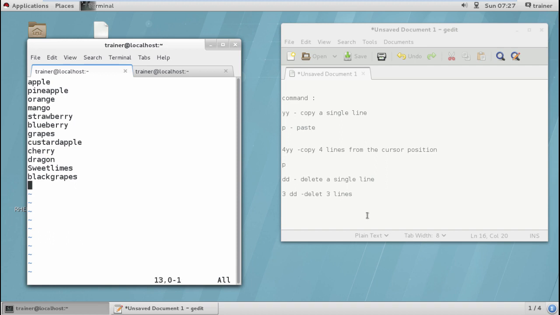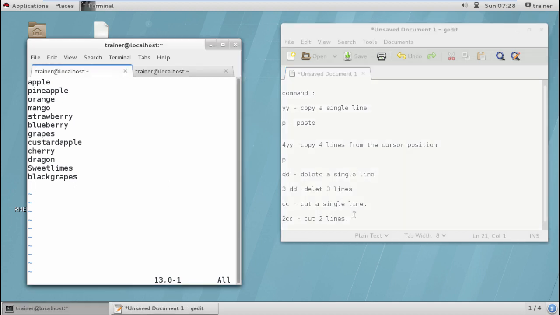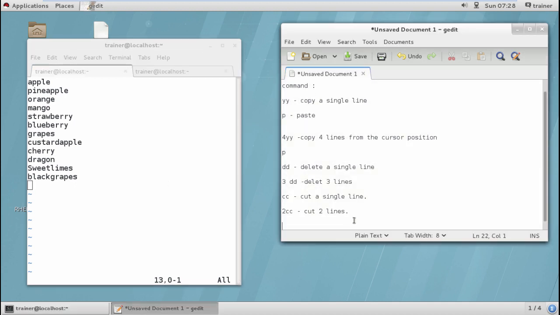So we have seen how we can delete lines, right? Same way, if I want to cut a line and paste it somewhere, so if I want to move or cut, we can say, for that we have CC. To cut a single line, same way for multiple lines we'll have 2CC for 2 lines, right? Cut 2 lines from the cursor position. And for pasting it, again we can use P to paste, right?